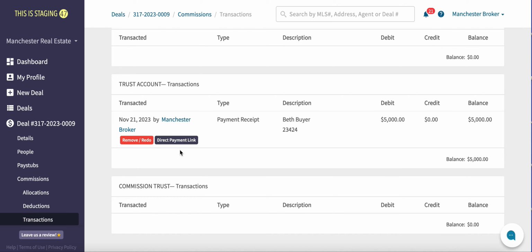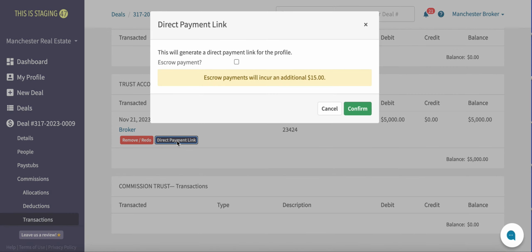So this is going to enable us to send a Payload direct payment link to our buyer to enable them to pay us. So we're going to click the direct payment link option. Now it lets us know that this will generate a direct payment link for the profile, and it's asking, is this an escrow payment? Which it is. So you have to be aware that there may be additional fees incurred for escrow payments, and then you can go ahead and click the confirm button.